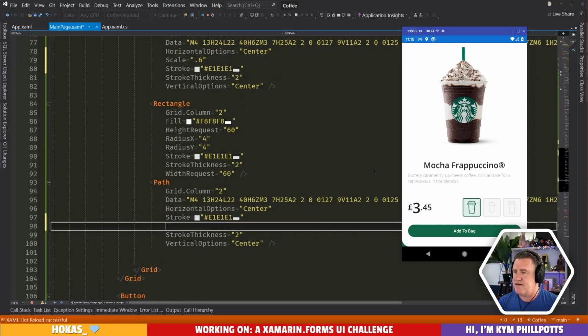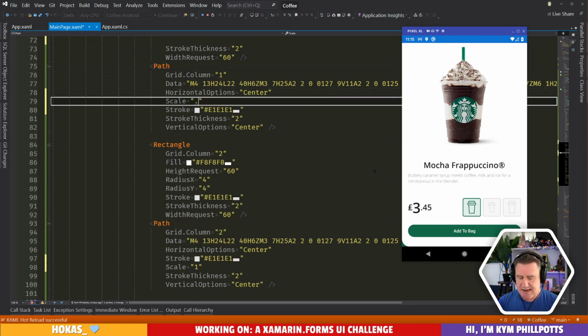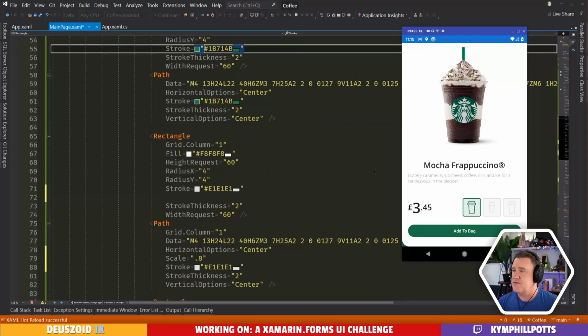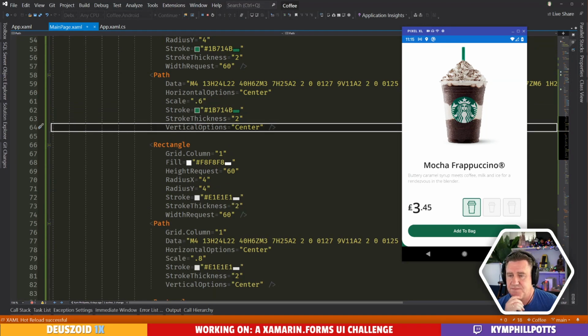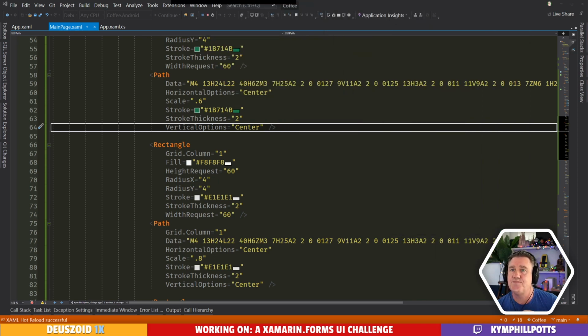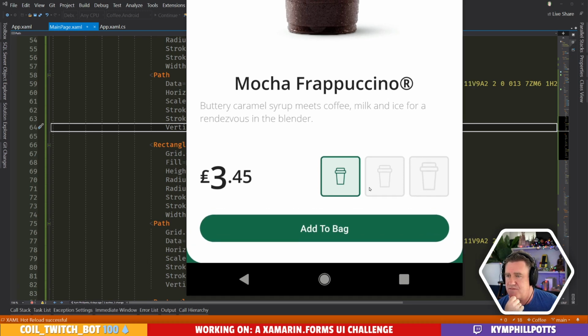Then a scale of, this one here should have a scale of 1. This one should have a scale of, say, 0.8. And this puppy should have a scale of 0.6. So there we are. Now we're going to have 3 different cup sizes. Let's have a look at it in a bit more zoomy. Yep. Okay, great.